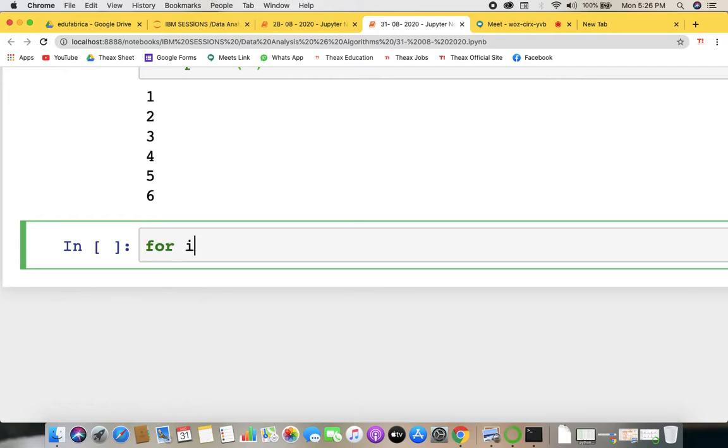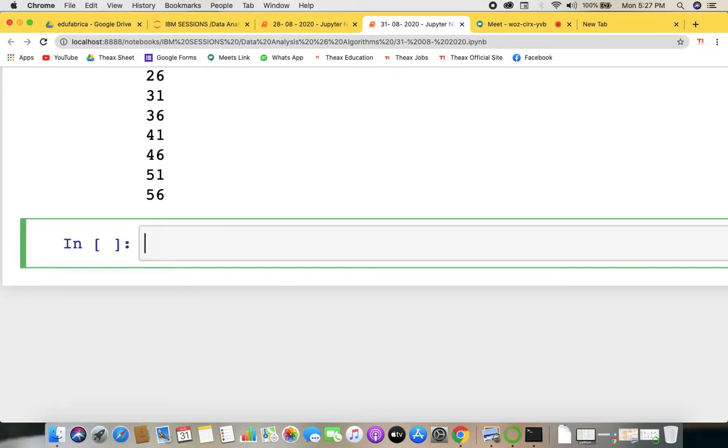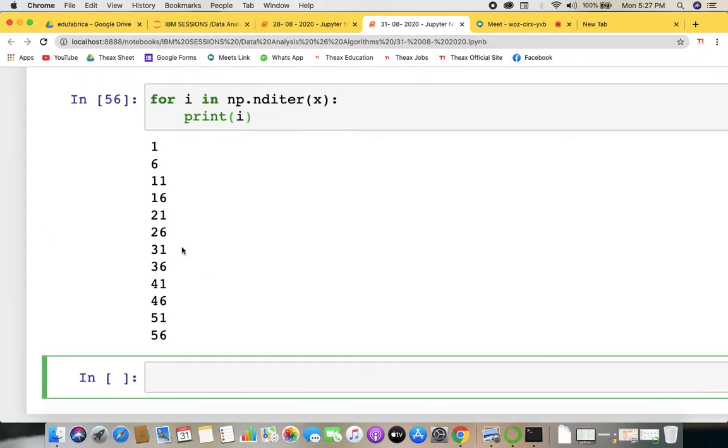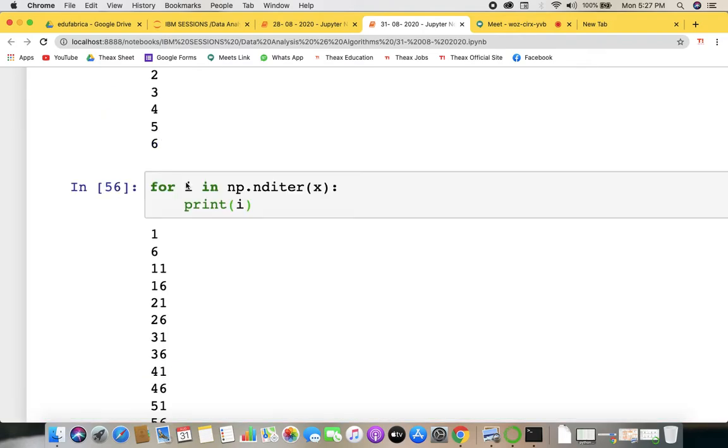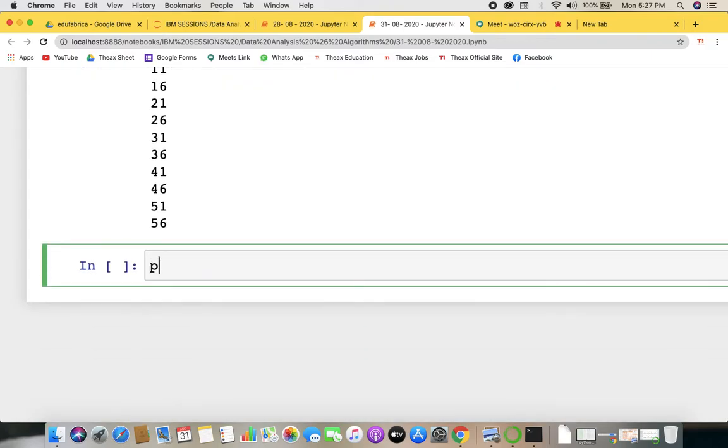So if I write for i in np.nditer(x), it is basically used for iterating over multi-dimensional arrays. So when you are printing i, you would be getting all the values, 1 to 56, like 1, 6, 11, and so on. That is how it is made possible. So this is your x exactly.